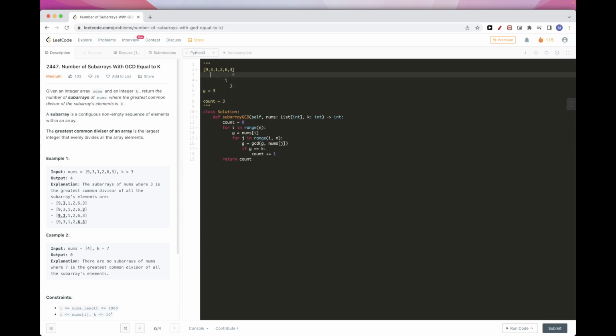And then we advance I. So I and J are at 3. The GCD of 3 is 3. So it's equal to K. So we increase and we get 4. So that's the idea pretty much of what we are doing here.